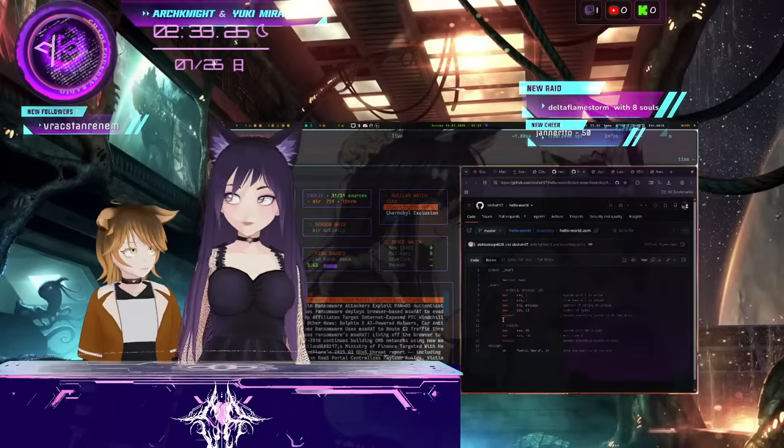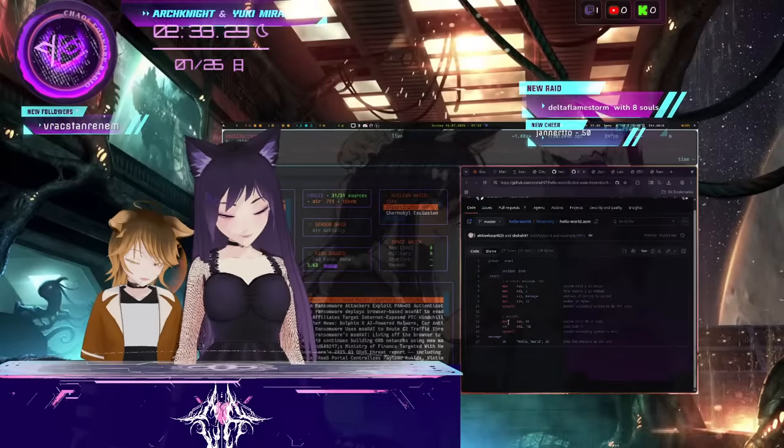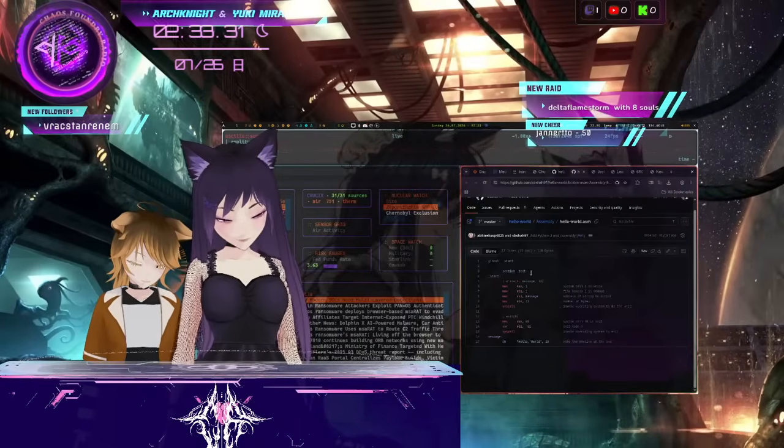Okay. Found it. Okay, so this is an example of assembly code. We'll start section.text, start.